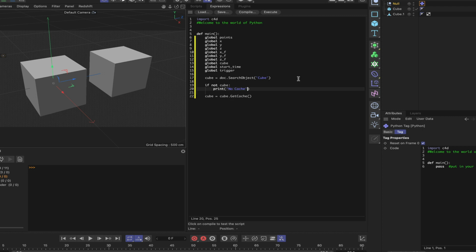So in other words, if we don't find a parametric object, if we only had this object here, this will be printed over here and we won't have an object that we can work with. So we can then say else, if I spell it correctly, cube is equal to cube get cache. So this can be thought of, well in fact it is, an error trap. That's how you can describe that.